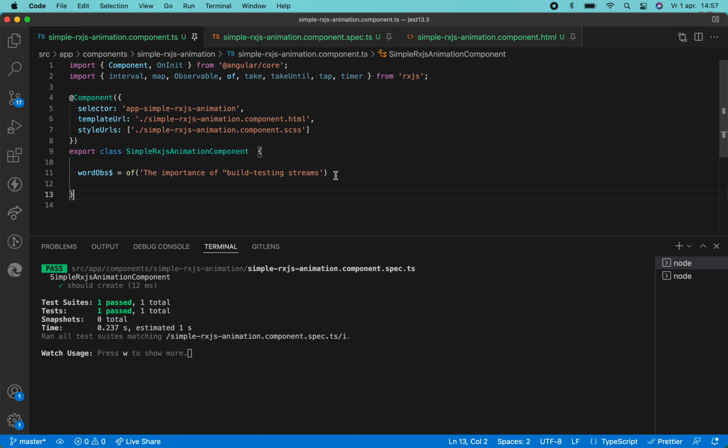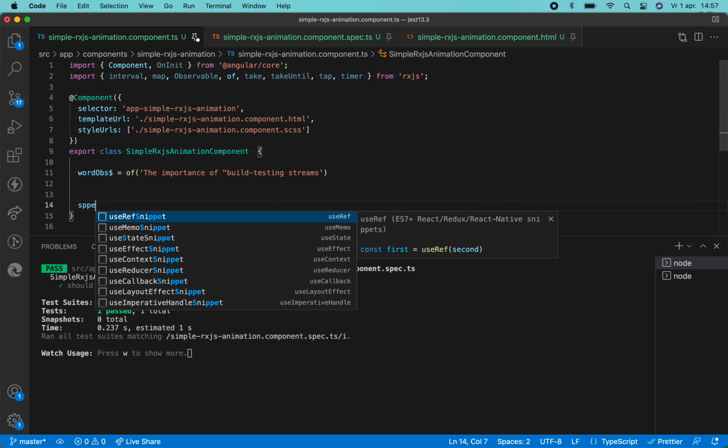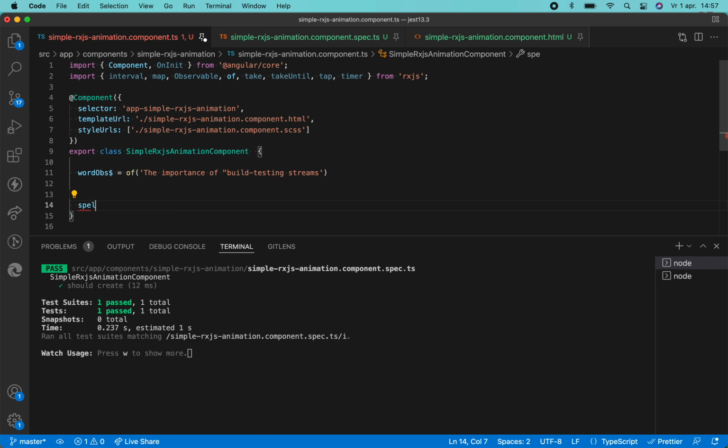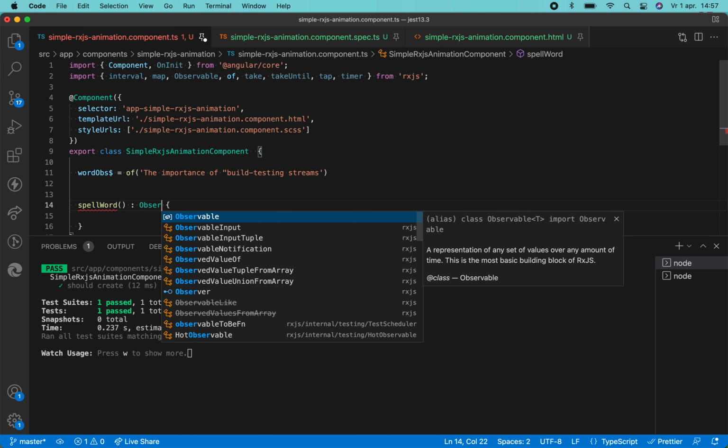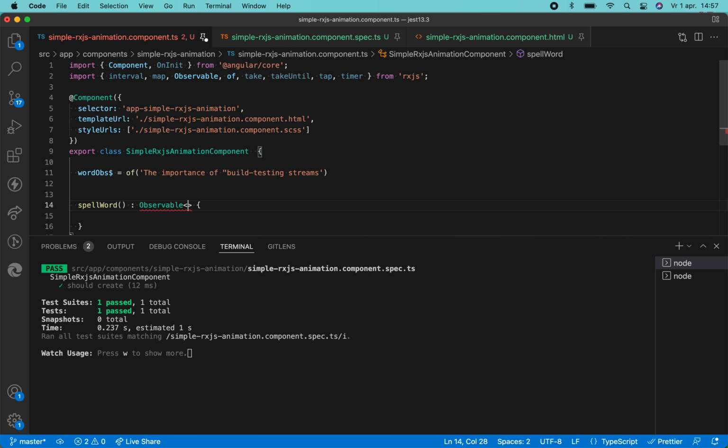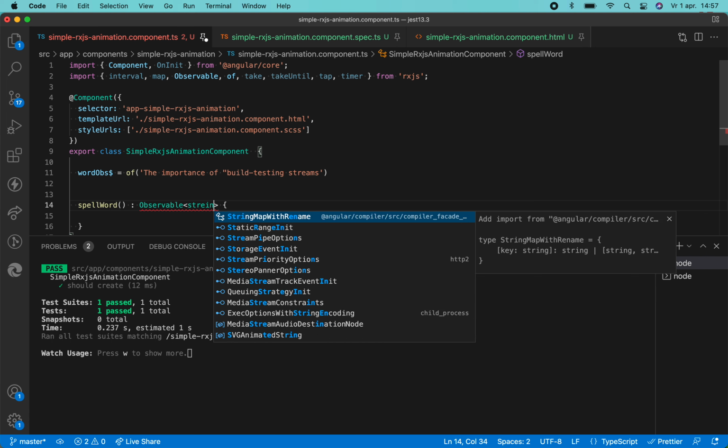We want to create this animated thing that rolls onto the screen as we go about it. So we can make a method. Let's call it spell word or something, and let's just say that it will return an observable, and we'll give it the generic type to say, okay, so what kind of observable? An observable that emits a string value, right? Okay.